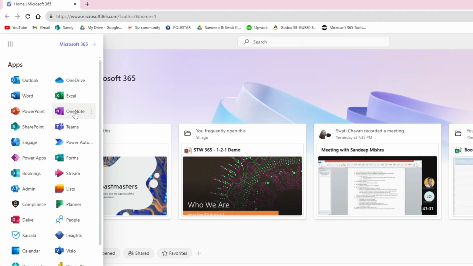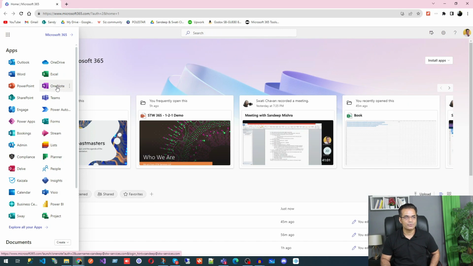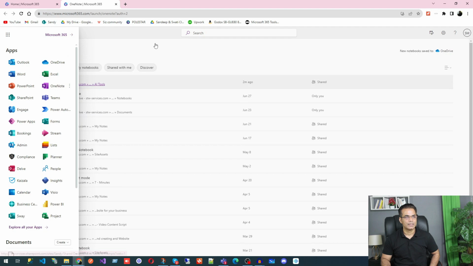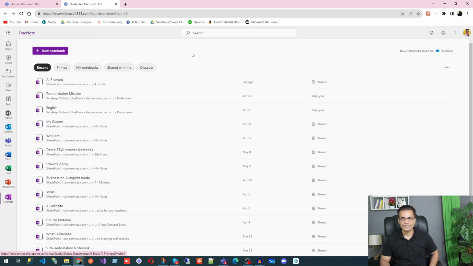So let's see what are the features available in Microsoft OneNote. Click on OneNote, and it will take you to a page where you can see all the notes either you created or that were shared with you. In the recent tab, you can see all the recently created notes.